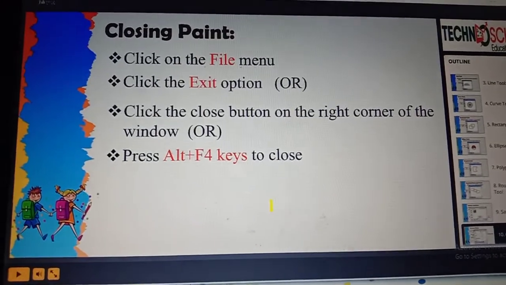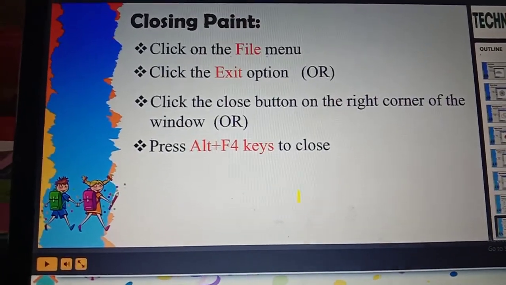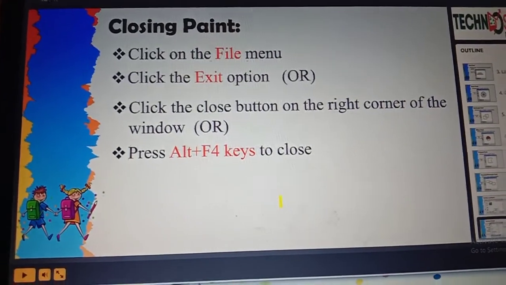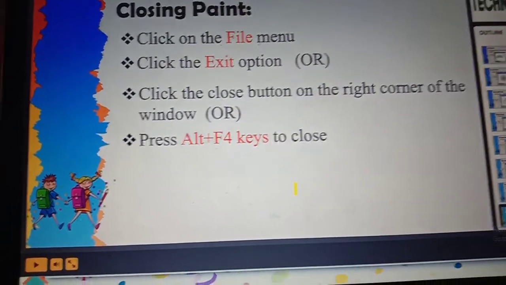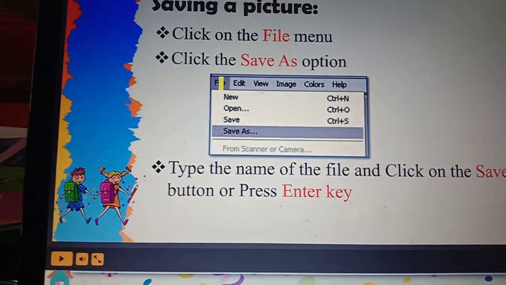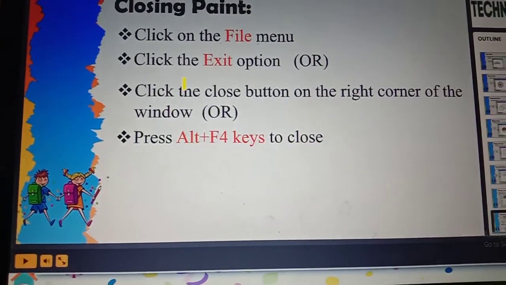Next, we finished drawing and we finished our saving part also. We need to close Paint, right? Yes. Click on the File menu. Same procedure. In the File menu, we'll get an Exit option also.